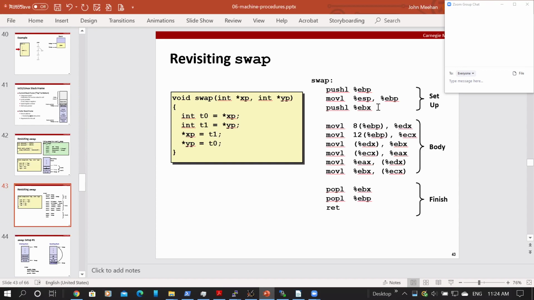Now, the reason the push of the BX happens is that the BX register happens to be what we call a callee save register. We'll see in a minute that we basically cut the registers in half and make half of them caller saves and half of them callee saves. We'll talk about that in more detail in just a second. But we're saving off the BX because we want to use it here.